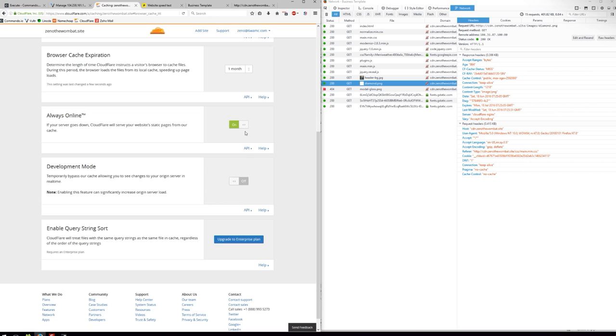Always Online is where it caches your actual system so that pages can be reached even if your server goes down. This is probably not going to help you if your landers and your tracker are on the same server, and so on.